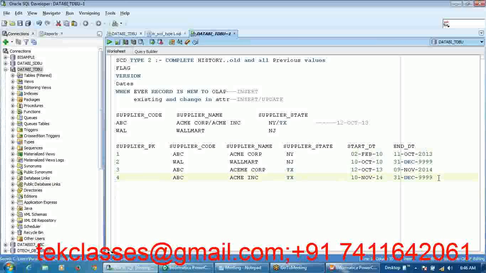Now, based on this example, we'll try to test our example. So your source is going to be the same thing again, SCD input, and this is going to be the source for our testing, and the target is going to be dim supplier 2.